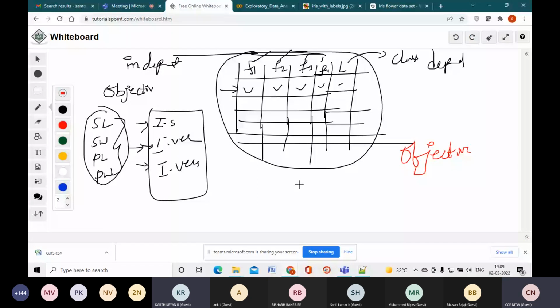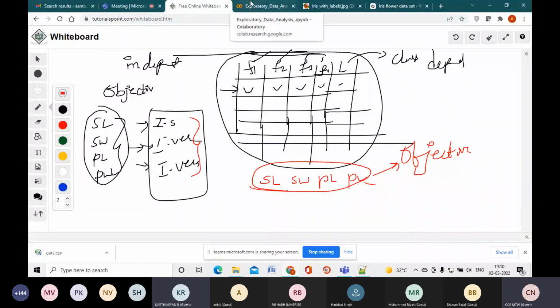Given these four values, like sepal length, sepal width, petal length and petal width of the flower, the type of the flower you need to find. That is the objective, right? Based on these four properties, features, or variables, you have to find out whether this flower belongs to any one of these three classes. Okay, so let us see how exploratory data analysis helps us achieve this objective.